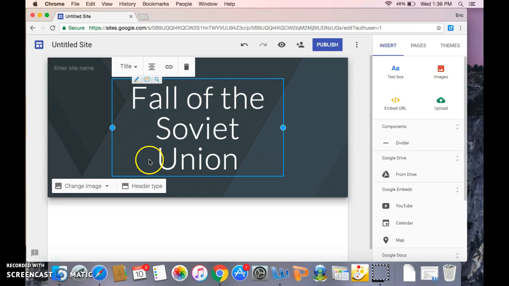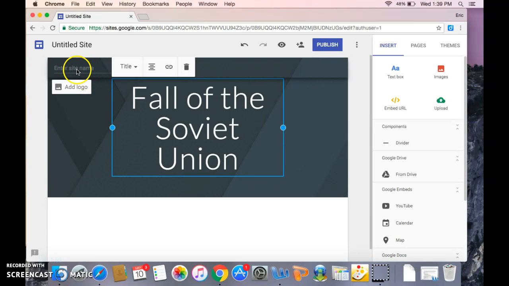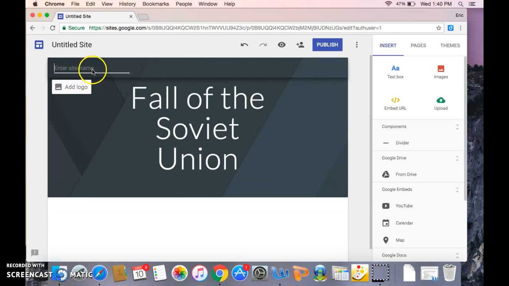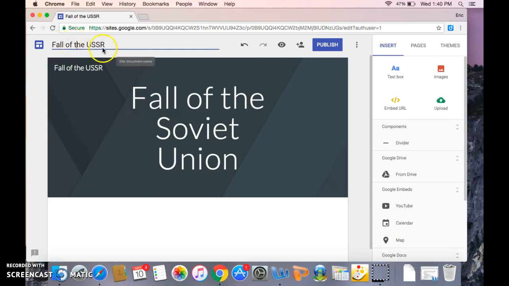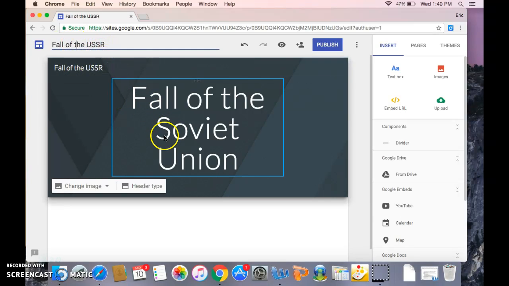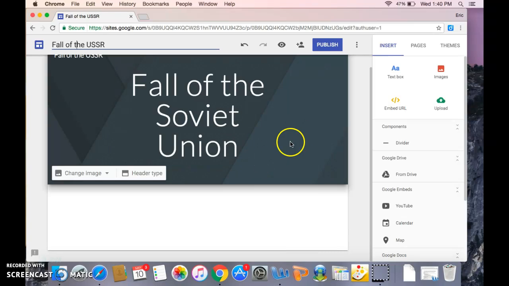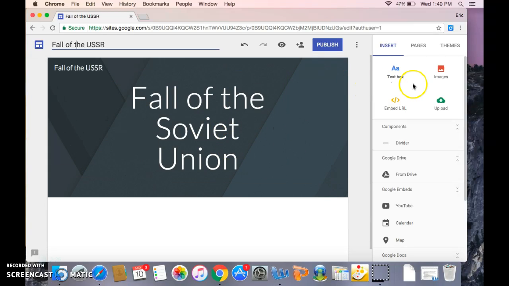Okay, so you can center it, you can kind of mess around with the header types. What you want to do here is name your site. So you'll notice that whenever you do a Google site, you name it. So I can say Fall of the USSR. Okay. Once you do that, the untitled page, when you find it in your Google Drive, it'll say Fall of the USSR or whatever you choose to do.